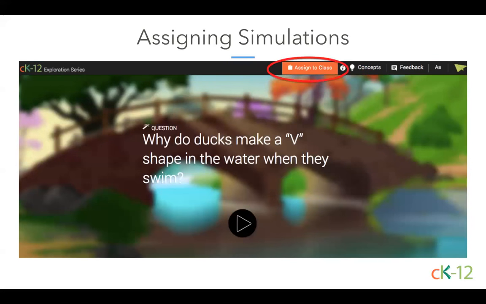Our simulations, you're going to see the assign button in the same spot that's up at the top. And again, when you press that, it's going to ask you about Google Classroom or about CK-12 classes.